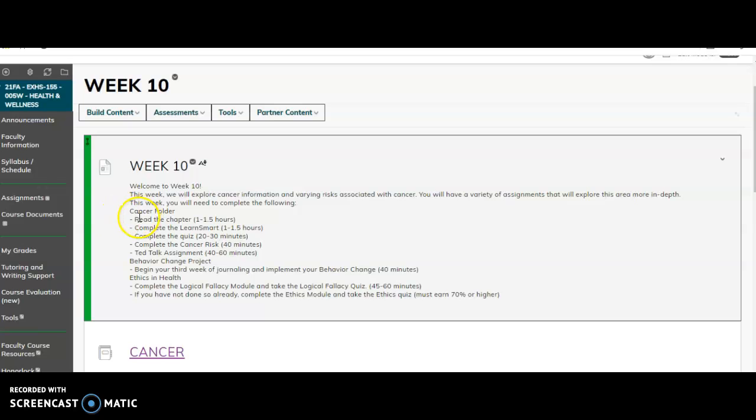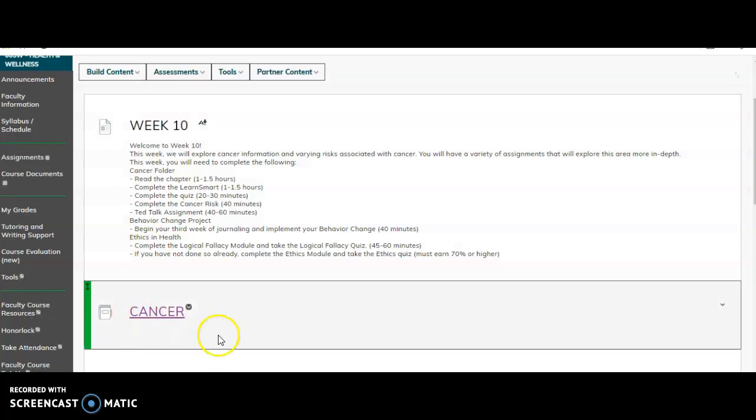topic. So the first thing that you'll need to be doing is read the chapter, and you'll complete the Learn Smart, the quiz, and then there's a cancer risk lab. And then you also have a TED Talk assignment this week. So these are all located within the cancer folder here.